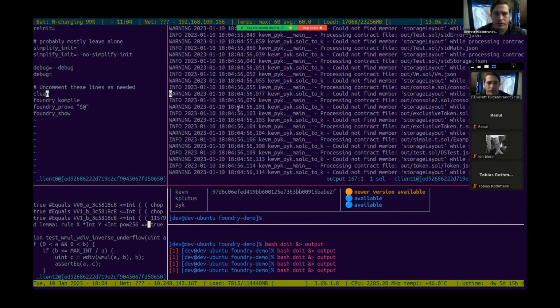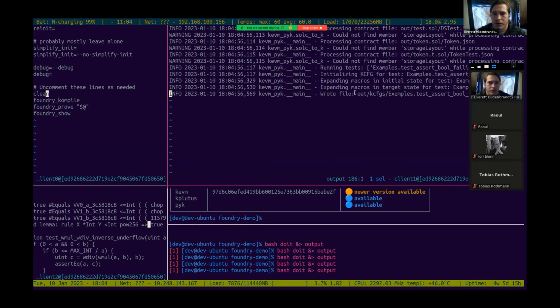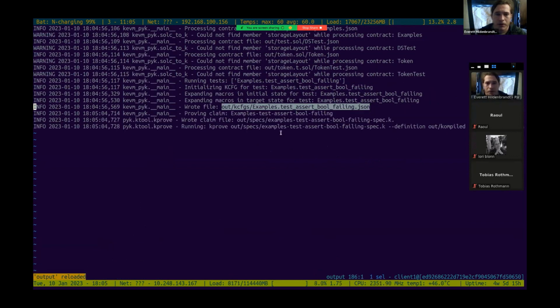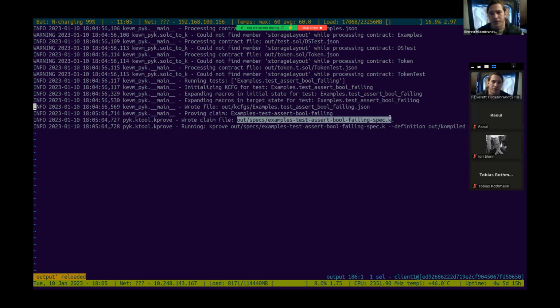Now it's calling Foundry prove, a bunch of warnings and stuff, and it's written this file, and now it's written this file. So I'm going to inspect this file right here. This is the generated K specification.